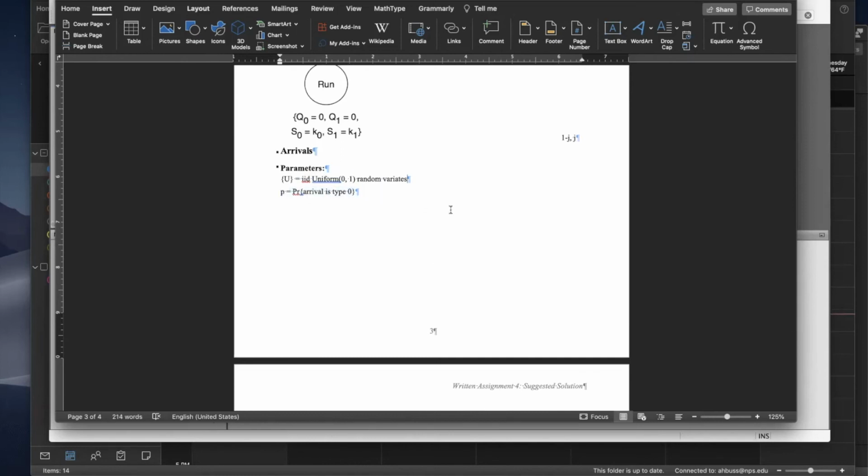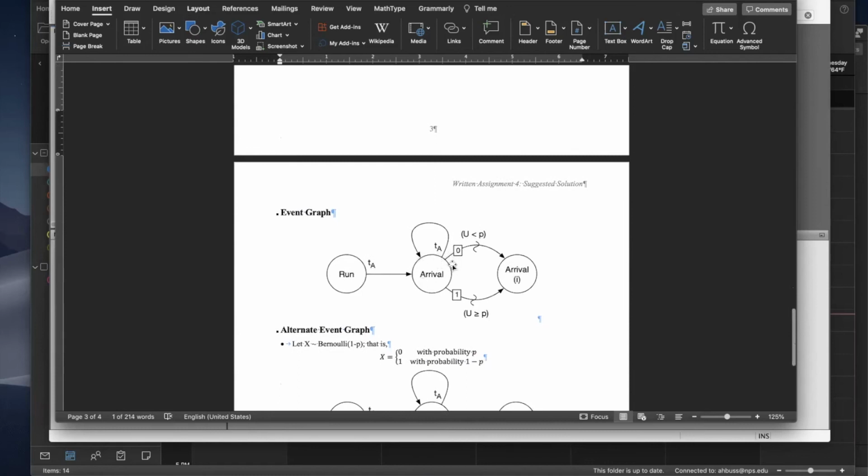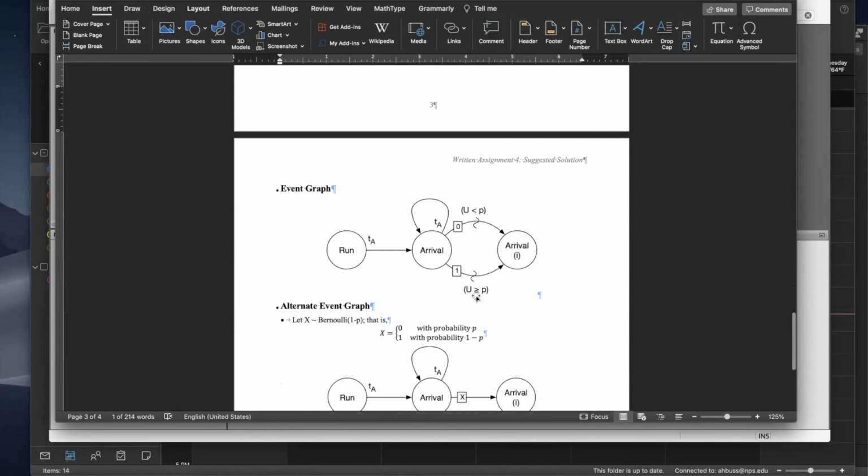And the way we do something like that is we have our parameter P, but then we also have a sequence of independent uniform 0,1 random variates. So that when an arrival occurs, we sort of flip a coin. That is, we generate a U. If it's less than P, then we schedule an arrival passing it a 0. And if it's greater than or equal to P, then we schedule an arrival passing it 1. That's one way to do it.